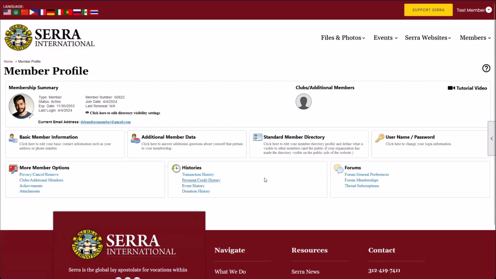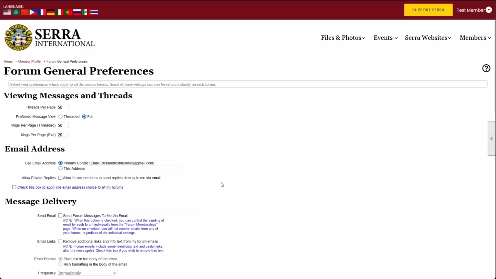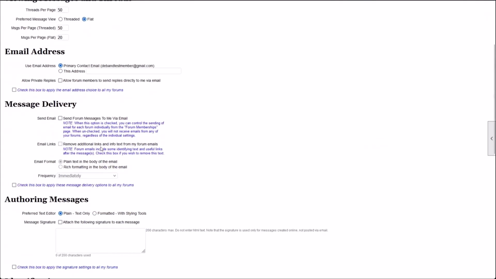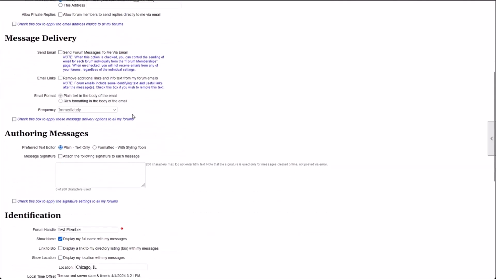Finally, one thing I'll point out on our membership page before we move on to some of our other controls is our forum controls. Once forums are set up for your website, this is where you can control your forum profile. Forum general preferences is primarily the main page you'll visit. This is where you can set up how you interact with forums. You can set a specific email address you use for forums. You can also set subscriptions. You can have it send messages to you, so if you receive a reply on a forum, you can have it email you a little notification about someone replying to you on the forum.